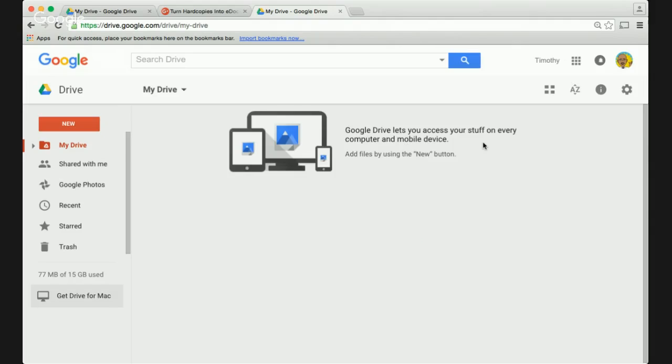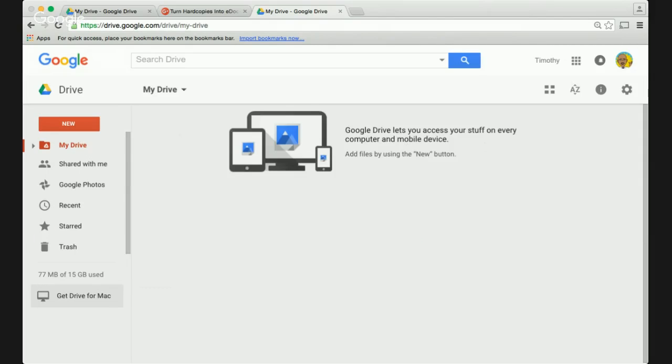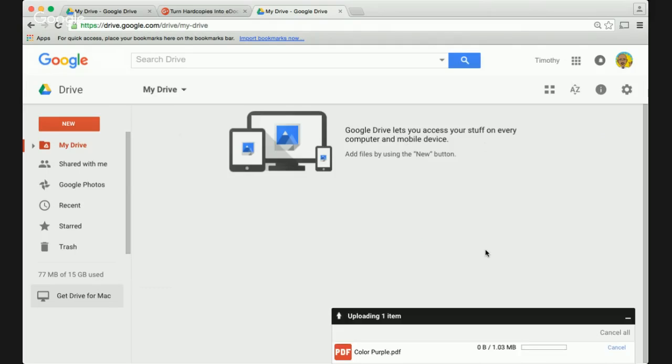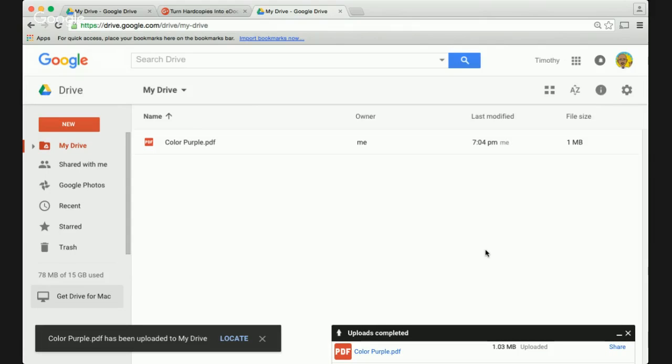So I'm going to upload the file that is my paper that I created several years ago to my Google Drive. To do so, I'm going to click on New, File Upload, and the paper is on my desktop. And here's the file name, The Color Purple. I'm going to click on it. I'm going to click Open. And so now that paper has been uploaded to my Google Drive.